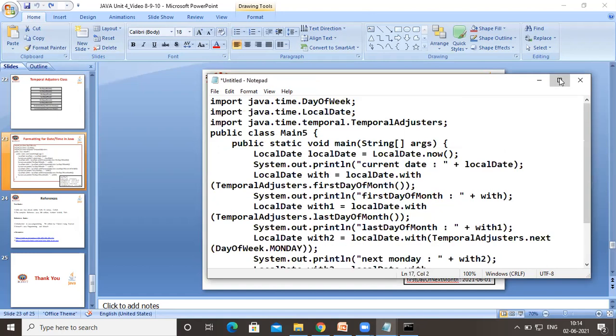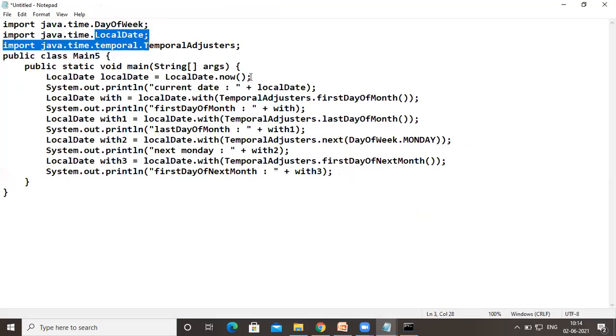Okay, so as you can see, we are calling all these things: day of the week, LocalDate, and the java.time.temporal TemporalAdjusters class. Mainly this class is important, and we are writing this class. So we are calling the first thing, LocalDate.now.